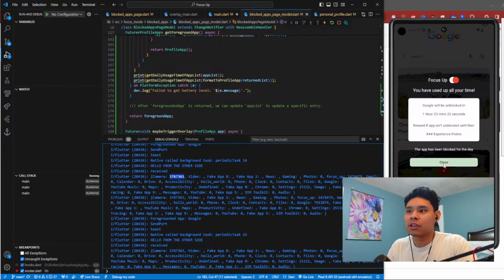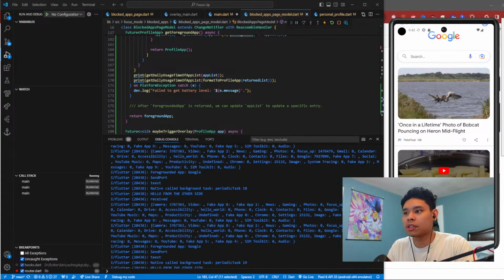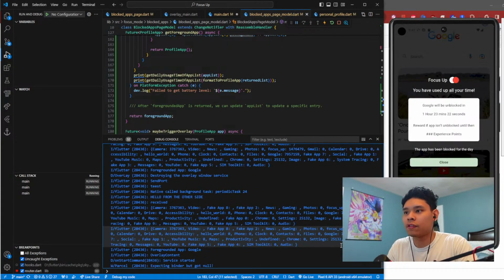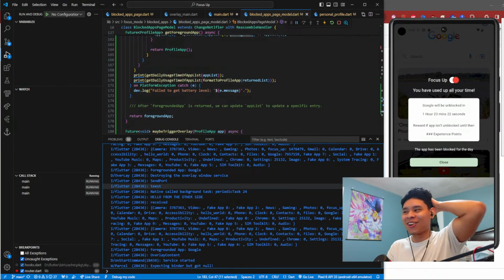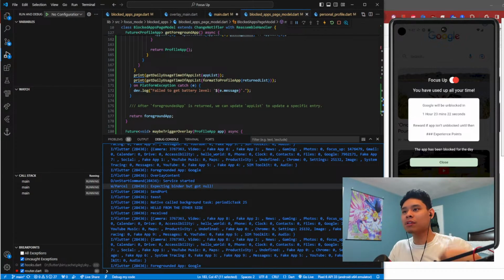Because now, if I close this for example, we wait 5 seconds, it'll probably show up again. If this is correct. Nice. Okay, cool. So yeah, the app is being properly blocked.